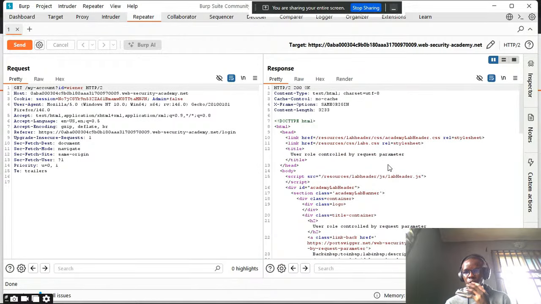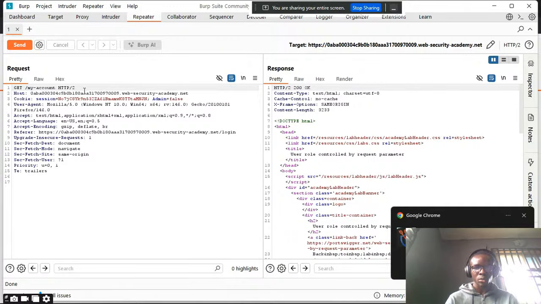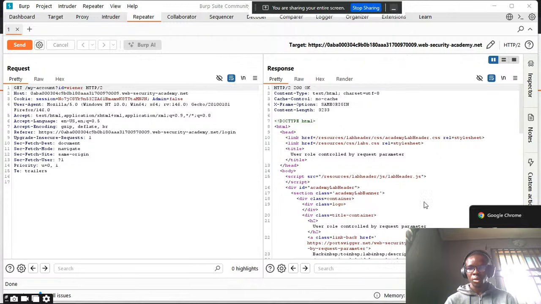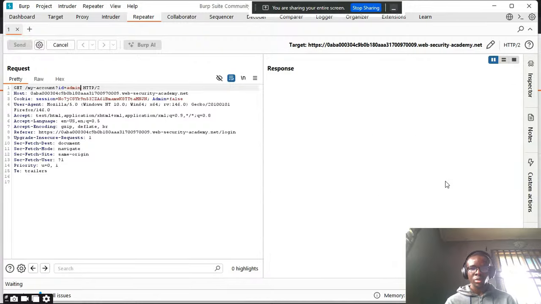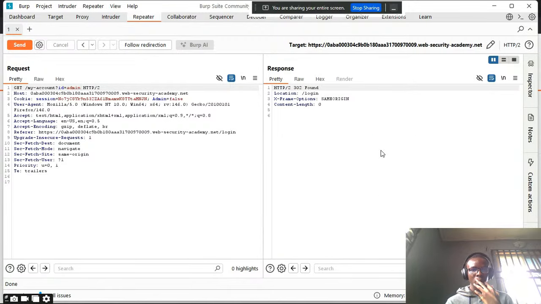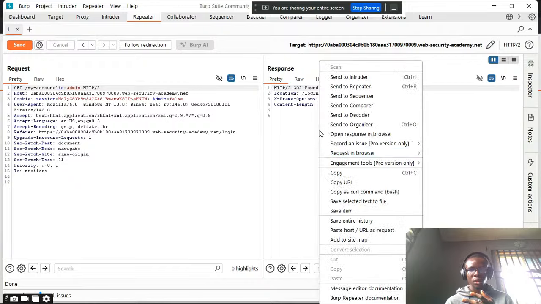Now I want to get admin access, then delete a user called Carlos. So the first thing I'll be doing here is changing this into admin to see if I can actually get in. Nothing found. Wow, that was easy. So it's found an admin, but let me see if I can get into it.